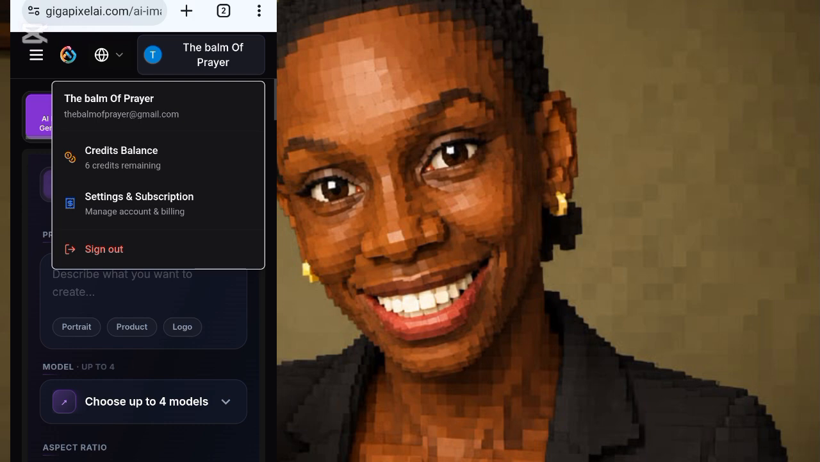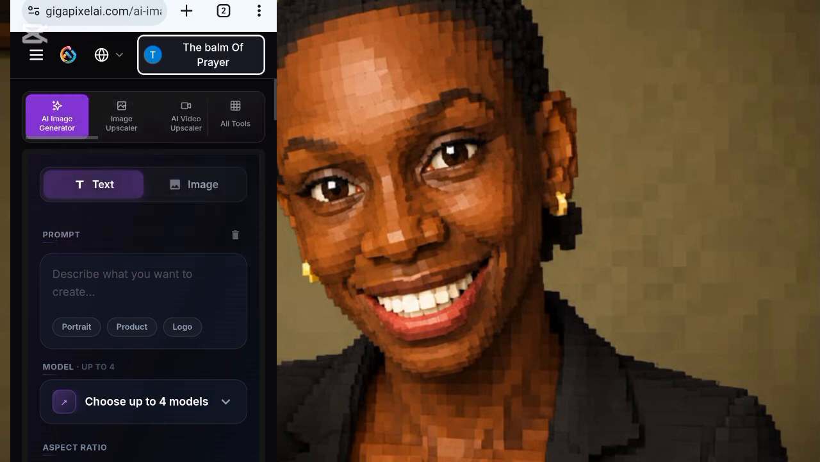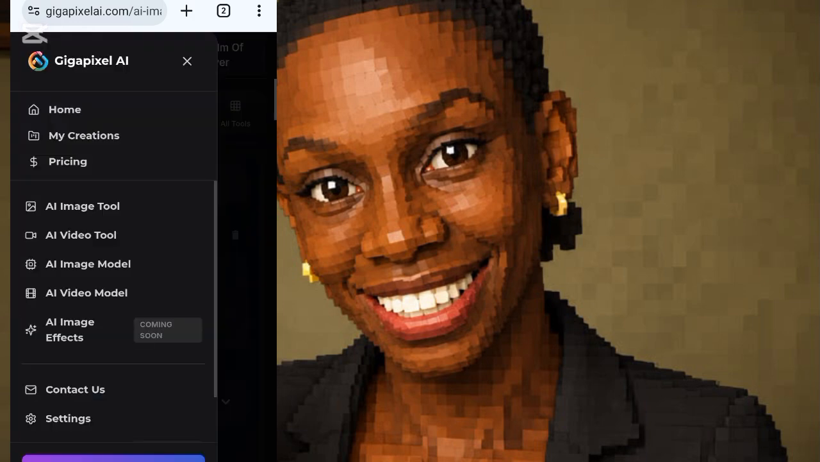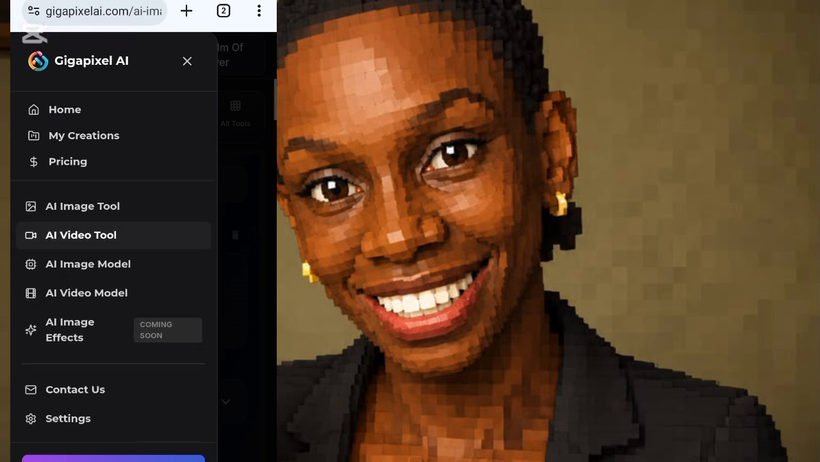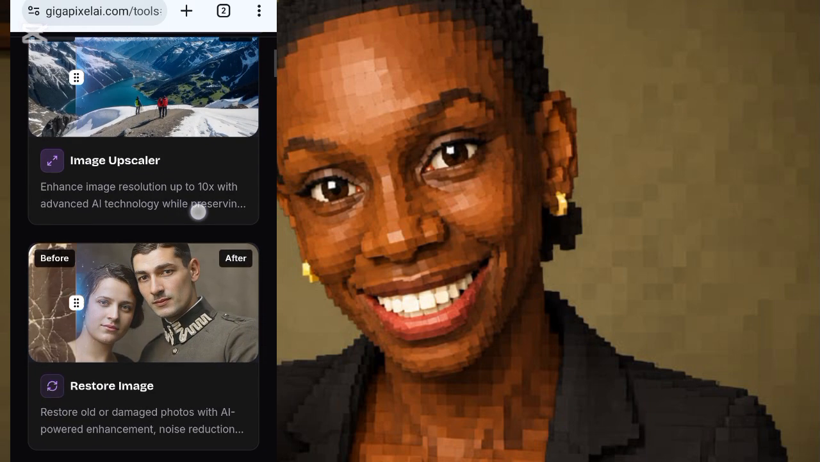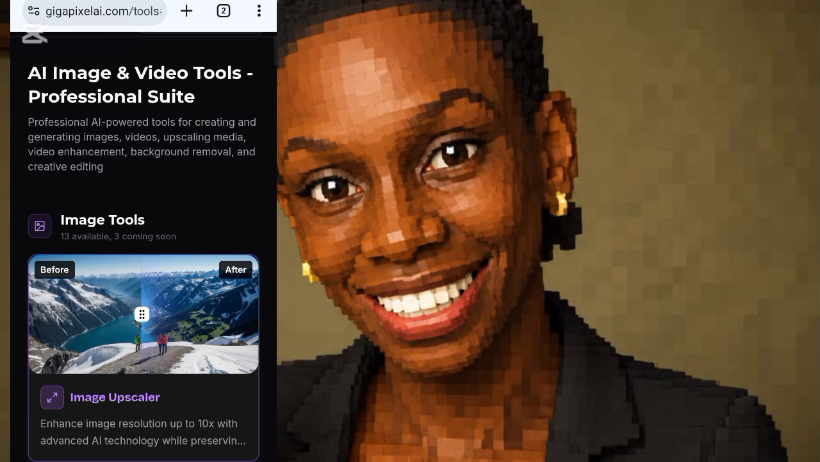You have to sign up. You are going to get 6 credits every single day when you sign up. It's just like getting your daily check-in. So you are going to go to that site and you are going to see every feature that this app has. It has AI image text, it has AI video too, it has AI image. You can literally do everything on this app.